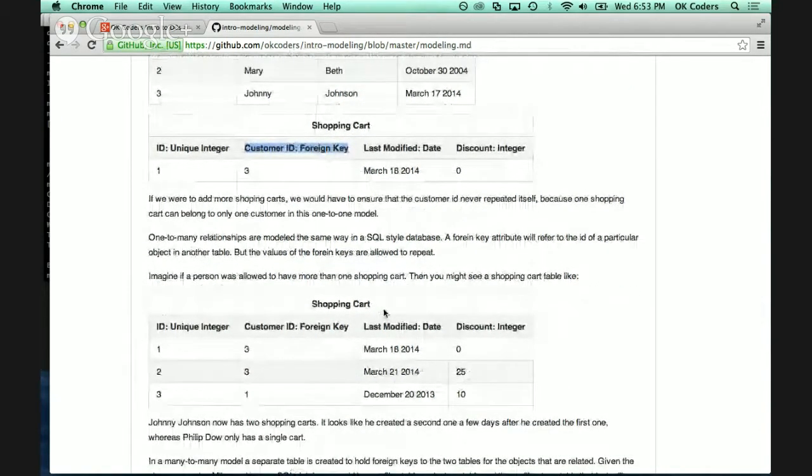So if I allowed a person to have more than one shopping cart, so let's pretend for a second that I could save a shopping cart for later and then create a new one, kind of like wish lists, then nothing would really change. We'd still have this shopping cart table, like an Excel document. We would still have rows and we'd still have columns. But now, because it's a one-to-many relationship, notice that my customer ID repeats itself. So one customer, customer number 3, can have two shopping carts instead of one shopping cart.